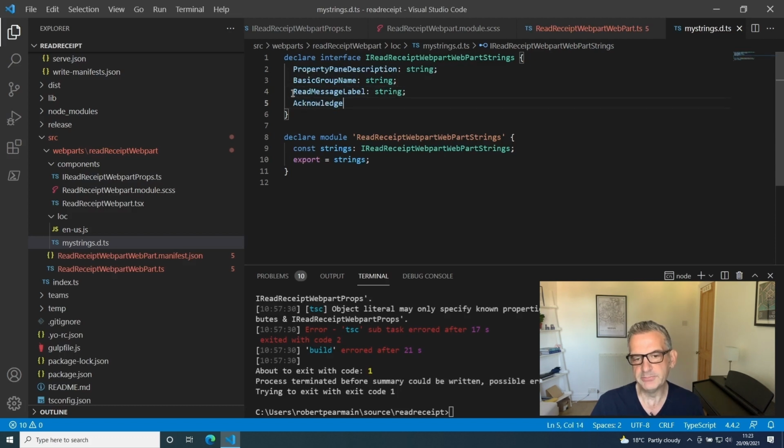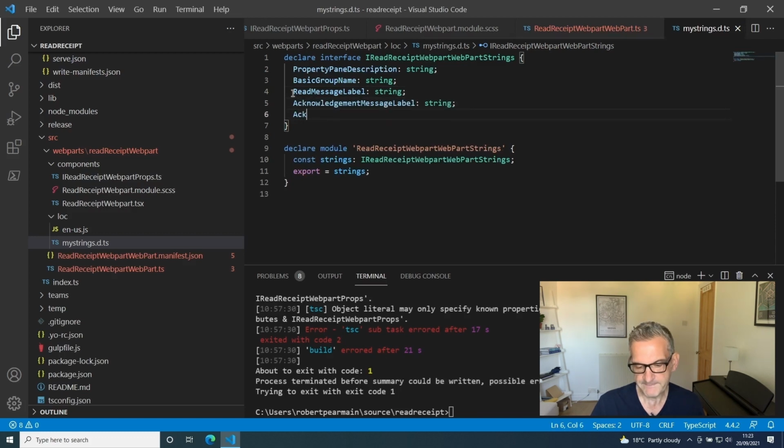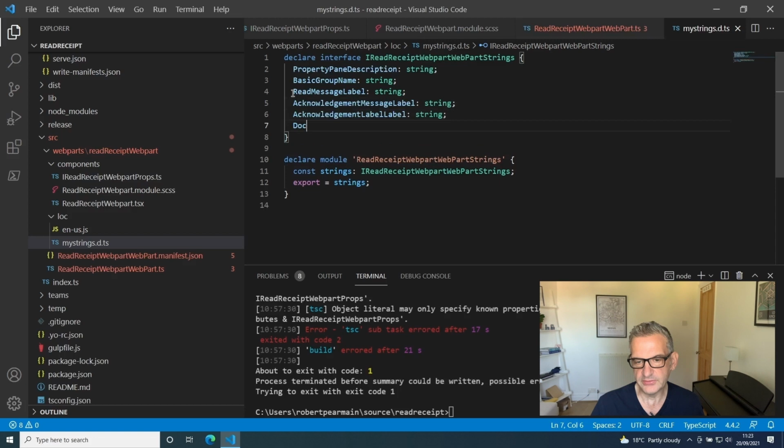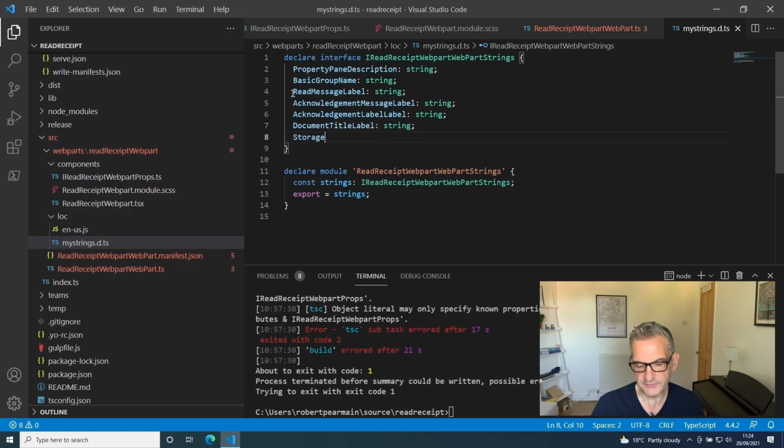We're going to have acknowledgement message. That's going to be label. It's going to be a string. We're going to do one for the actual label there. And we're going to put one in for the document title and for the storage list label.